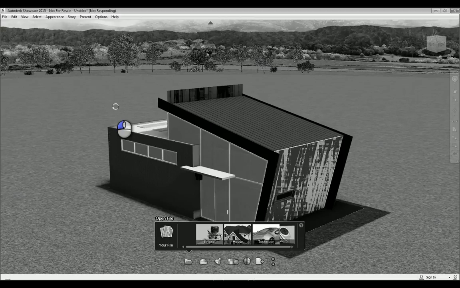This is how you take a Revit model and export it out of Revit and into Showcase using the Suites workflow.